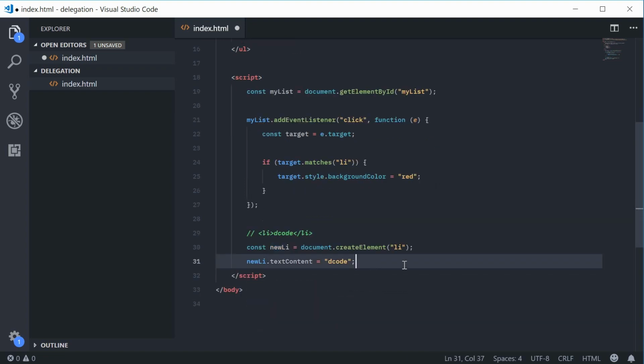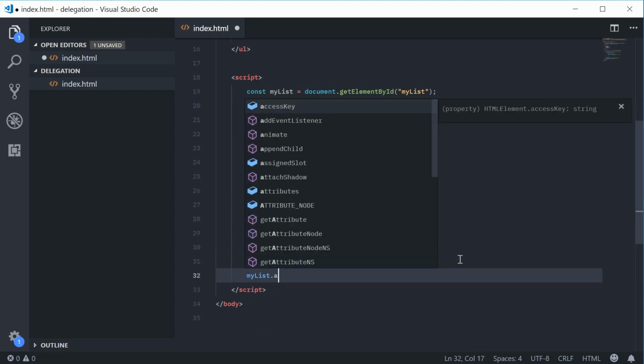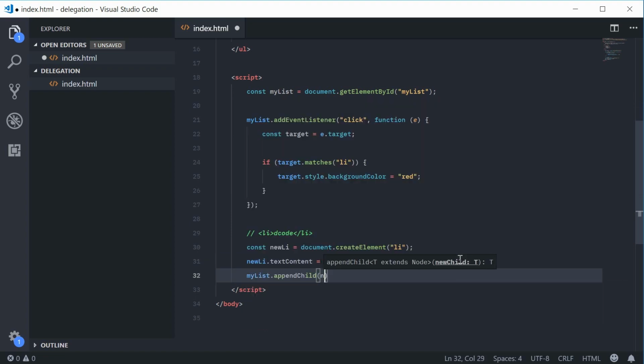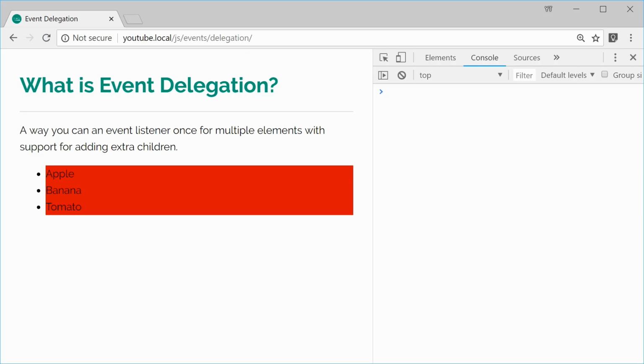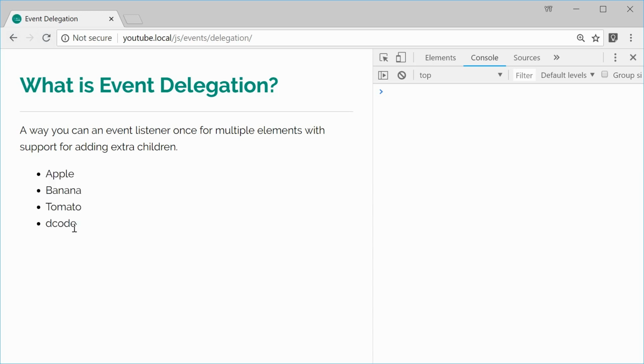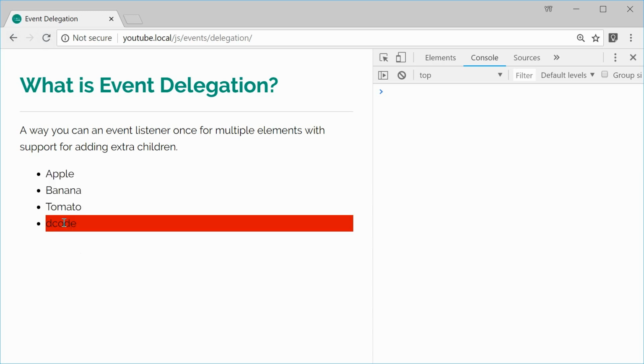Now I can say myList.appendChild. We're going to add the newLI onto the list. I can save this and refresh the browser, and we get decode right here. If I was to click on it, it turns red as the background color. So we can see right there that event delegation lets you dynamically add and remove elements to the parent element, and it still works. So you don't need to add an event listener for each child inside your parent. That's basically, I think, the main advantage to using event delegation.